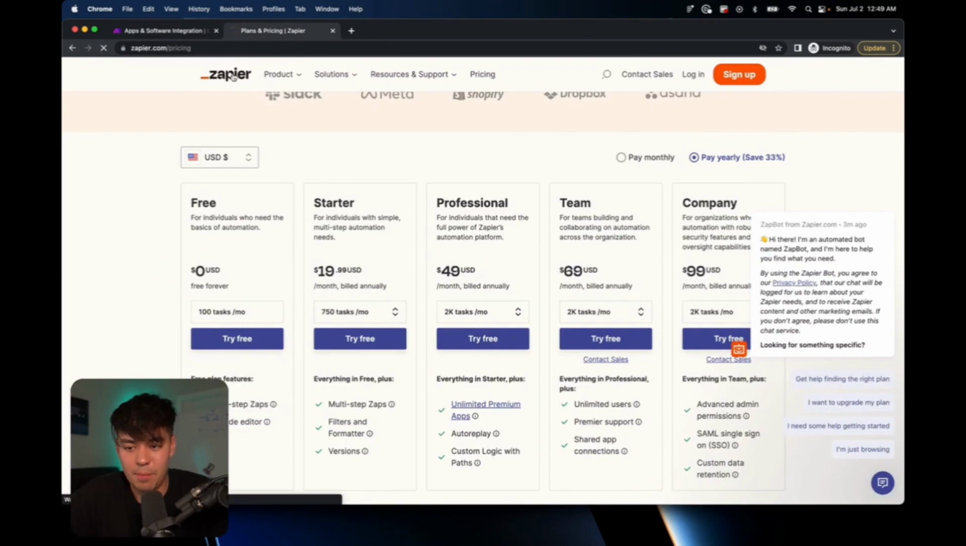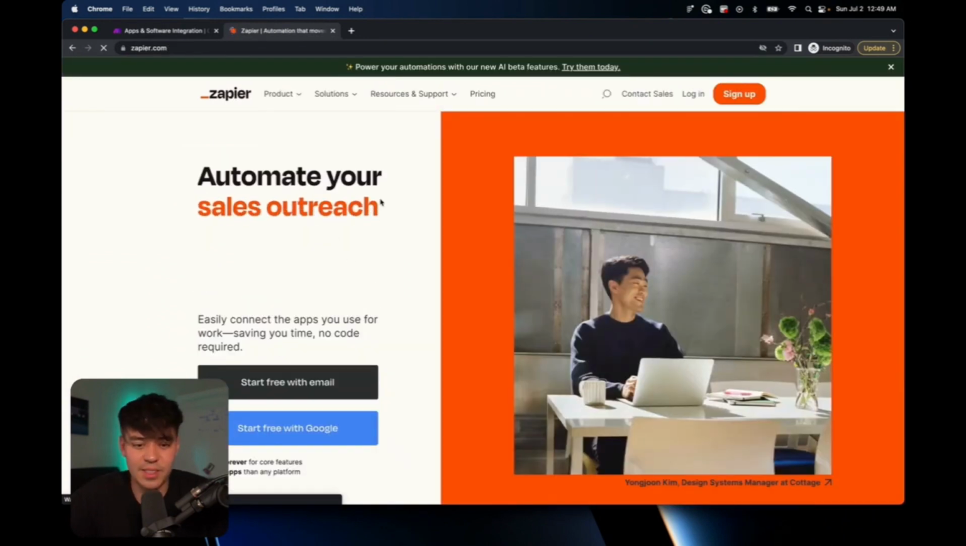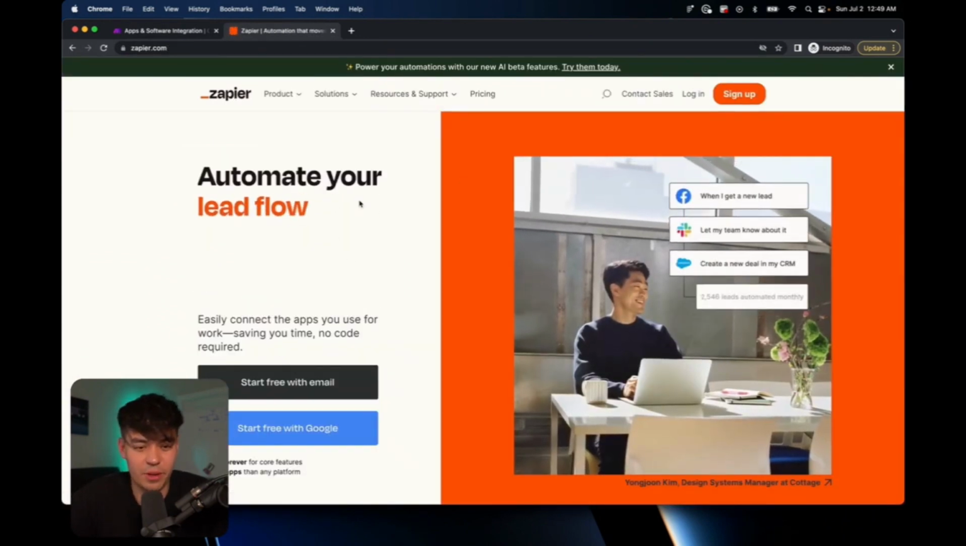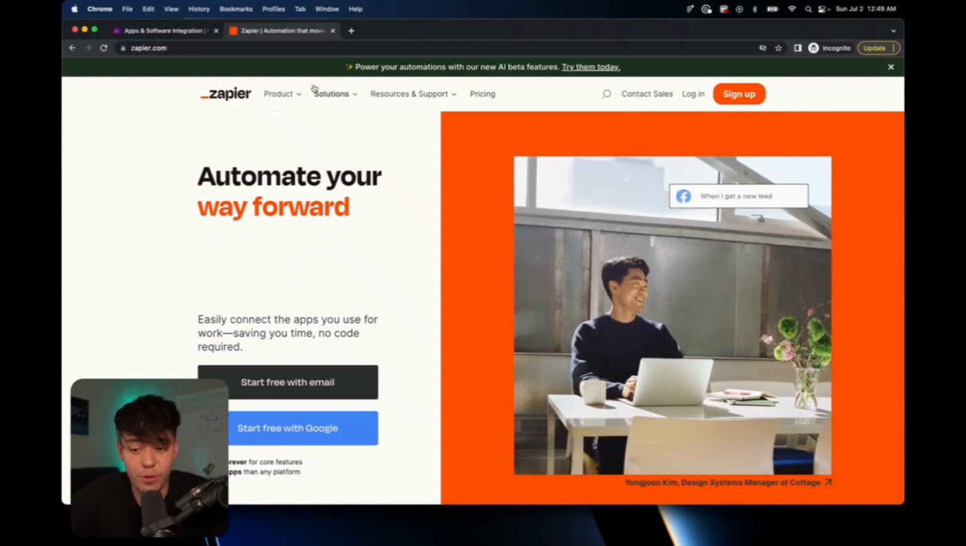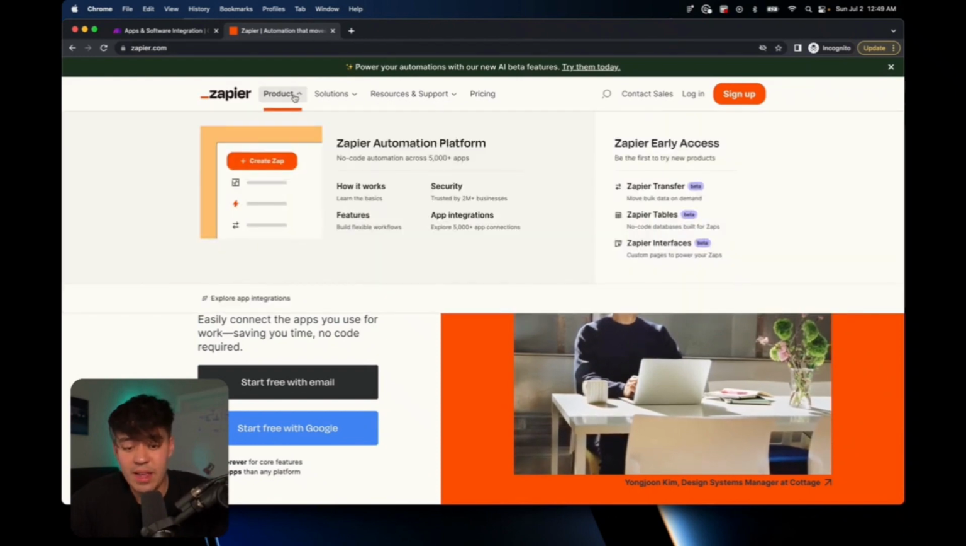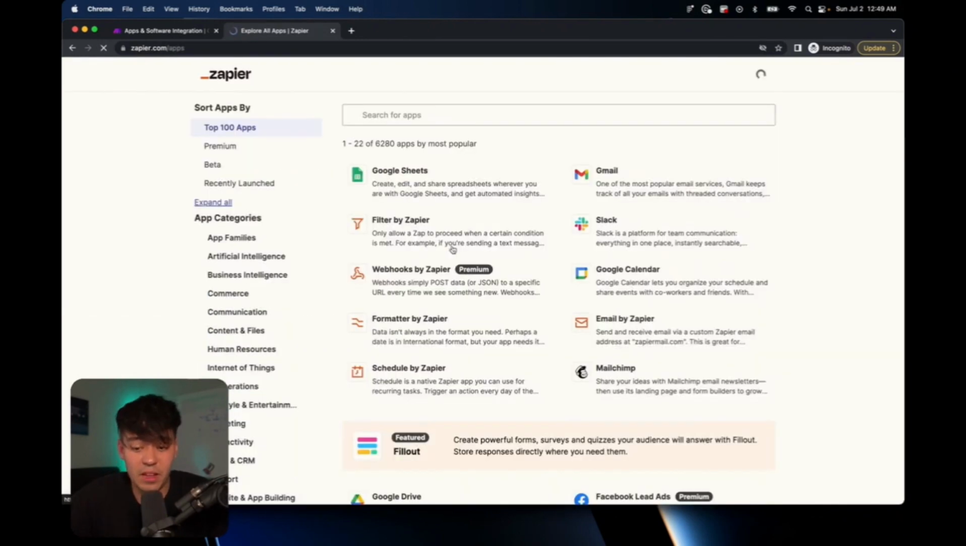Now, if we jump into Zapier, the pricing model is slightly more expensive. Sorry, I clicked out of that really quick. But for the most part, it is very similar. It's just like any other automation tool. Zapier has been around for quite some time, so they definitely have some more integrations with other third-party applications that you can use. But when it comes to the capabilities and how you can customize it, it doesn't get much better than Make.